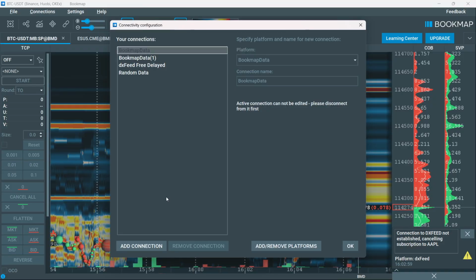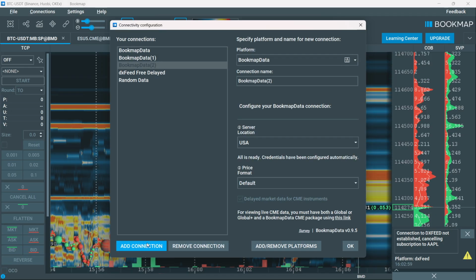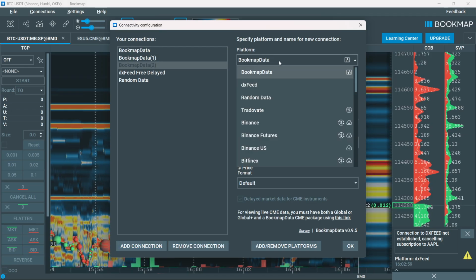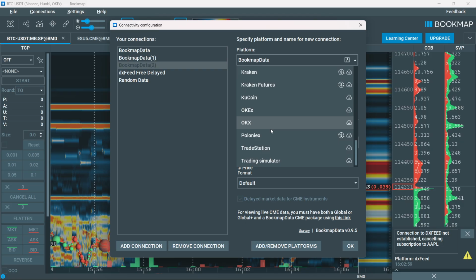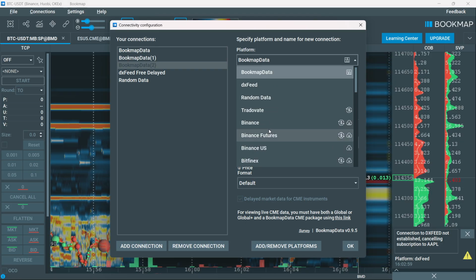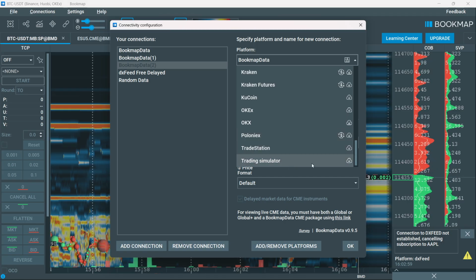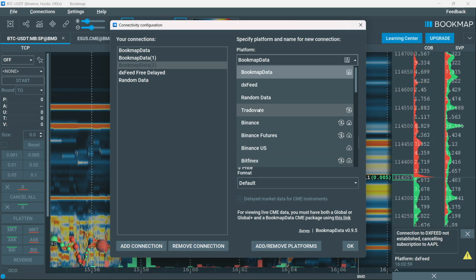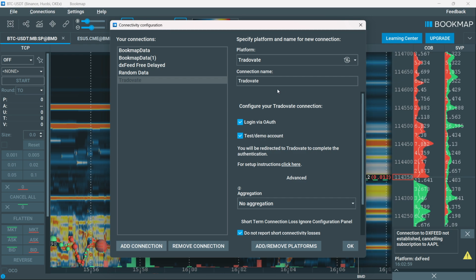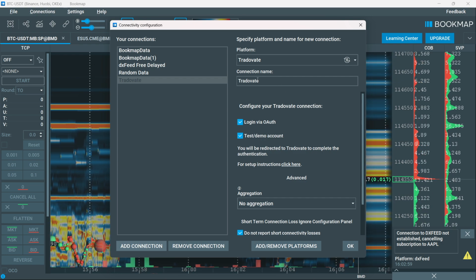Here, you then want to go ahead and hit Add Connection at the bottom left, and then where it says Platform, click on it, and then go to the very bottom where it says Tradovate. So somewhere here, it should say Tradovate. For the first time for me, it was at the very bottom, but right now it's at the very top. So click on that. It's going to basically install, and then you can click on the Tradovate.